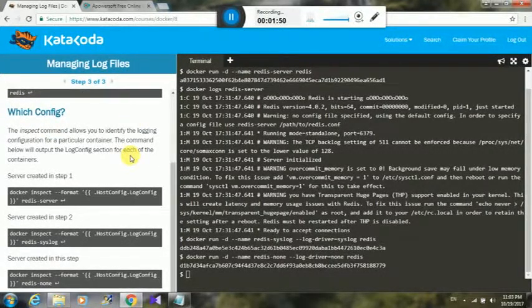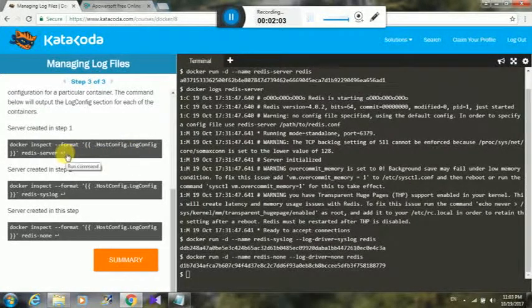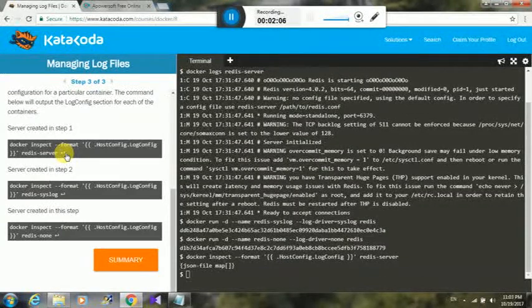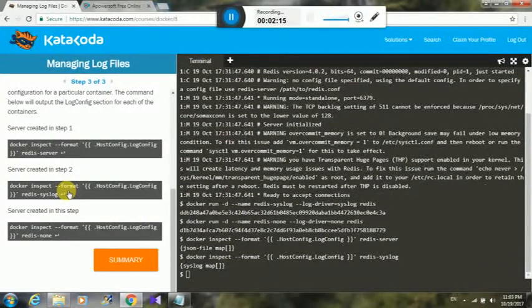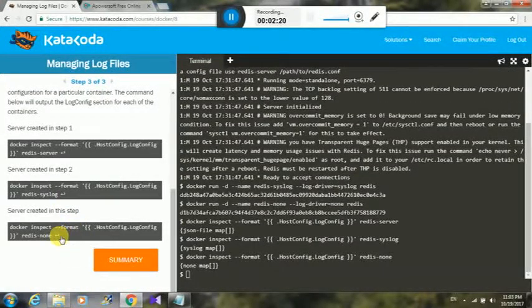The inspect command allows you to identify the logging configuration for a particular container. The command below will output the log config section for each of the containers. Step 1. Server created in step 2. Server created in this step. We will see the summary.